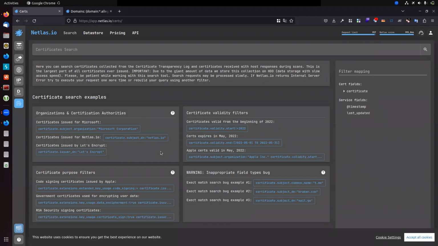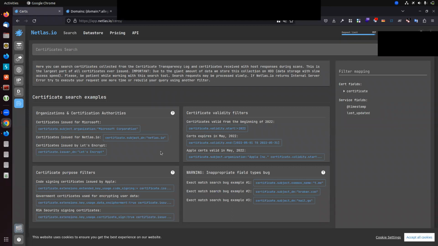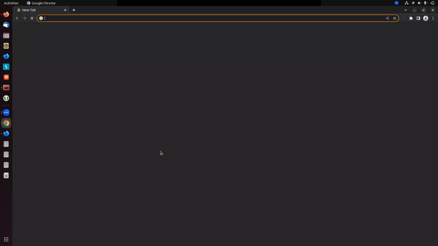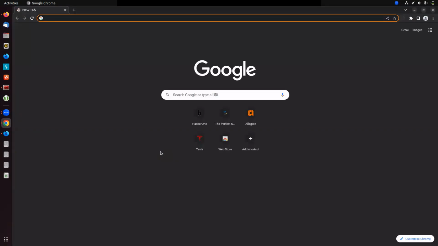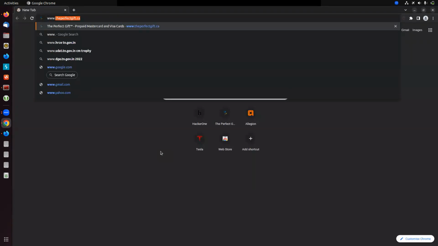So first let's open our target's main website and let's find out the organization name. So we need the organization name. Once you find the organization name, then by using that organization name, we can perform the certificate search. Okay, so let's go to our organization's main website. Let's go to www.allegiant.com.